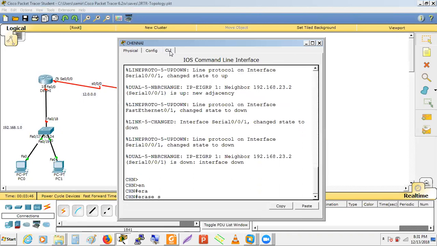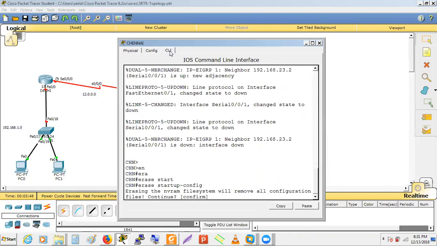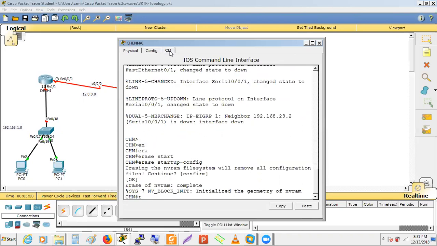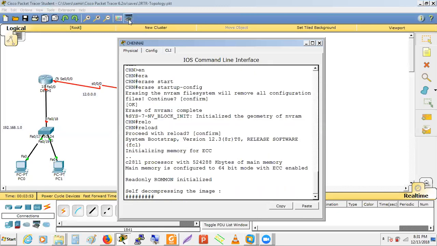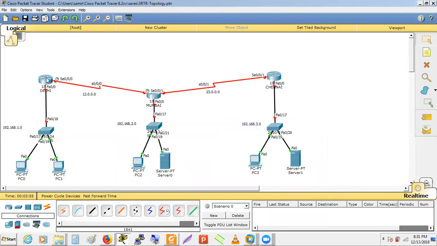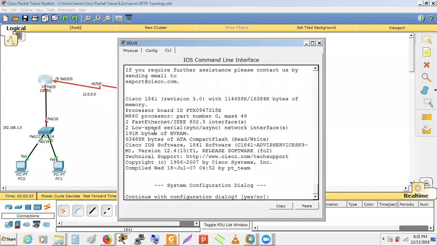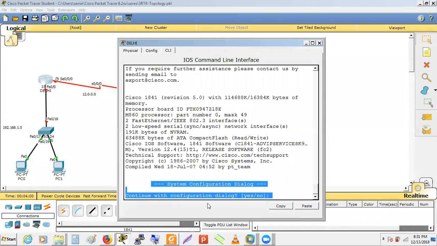Erase startup config, and I'm going to reload this as well. Okay, I hope Delhi is reloaded now. Yeah, it is reloaded and it is entering into the system configuration dialog.